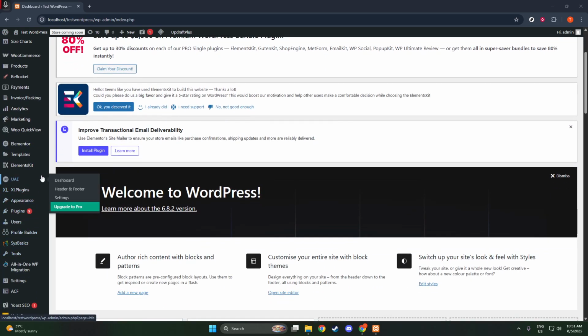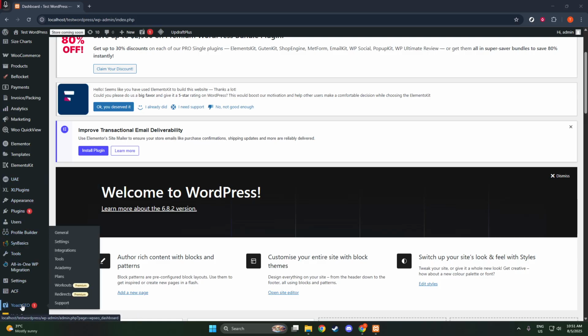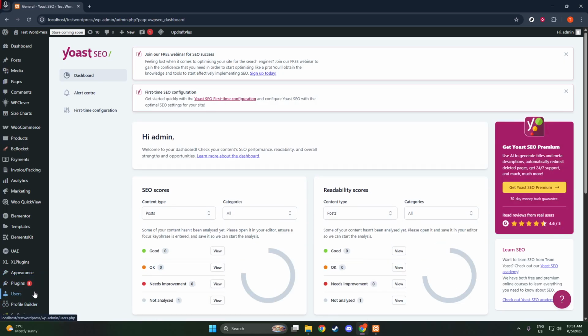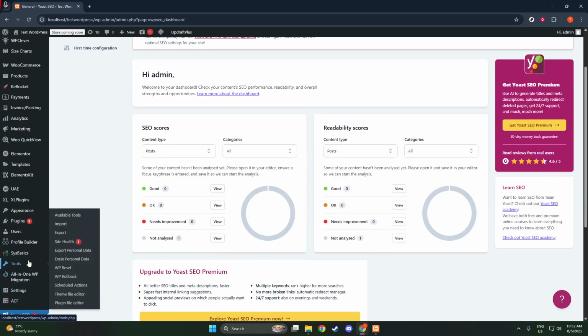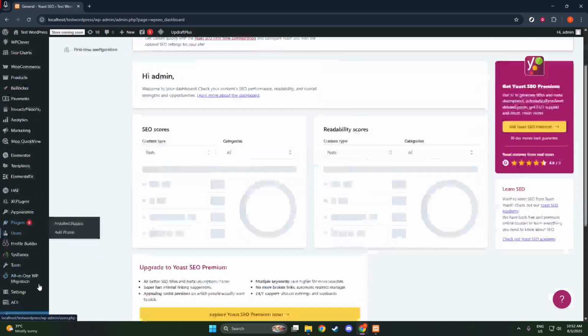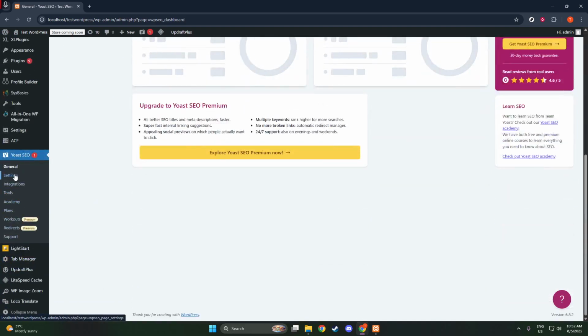Next, navigate to the Yoast SEO settings. In the left-hand menu, scroll down and find the SEO option, then click on it. Under the SEO menu, you'll find a section called Settings. Once you're in the Settings area, look for Site Features. It's located within the General section of Yoast SEO. Here, you'll find various toggles for different features that Yoast provides. One of these is the XML sitemaps.